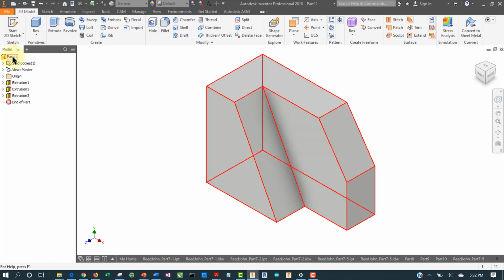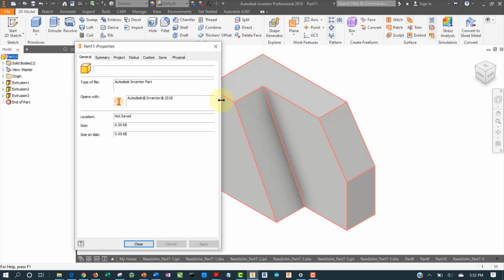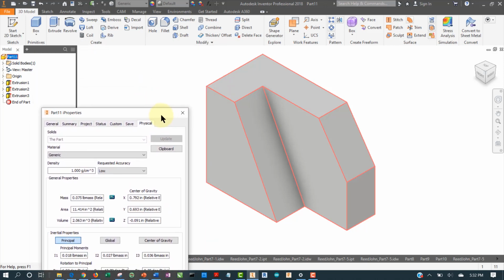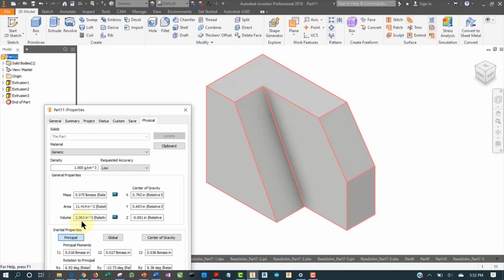So let's check the volume, and it looks like this one is 2.063 cubic inches. So that's how you can tell that your part is made correctly.